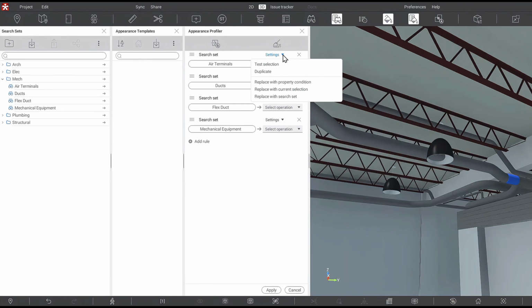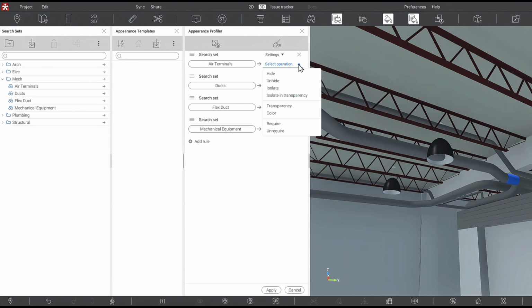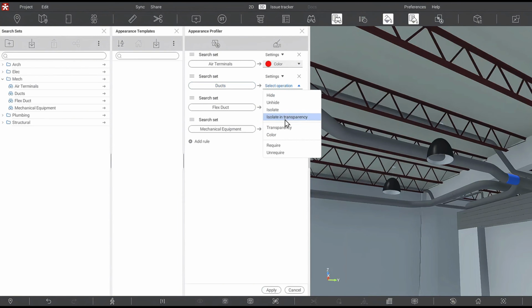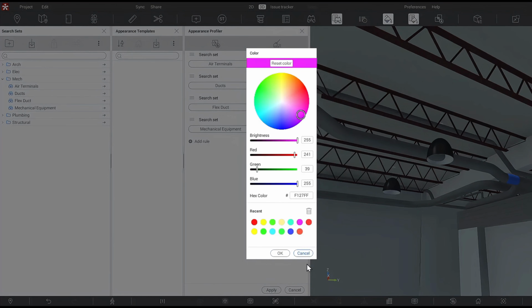If you want to duplicate, test it, see how it's going to look, or change it to a property condition from the search set, you can change the settings over there. For the operation, you can hide the element or set that you select, unhide, isolate, set transparency, or color. Right now I want to do the color. So let's say the air terminals, let's just leave them here. For the duct, let's make them a magenta color.